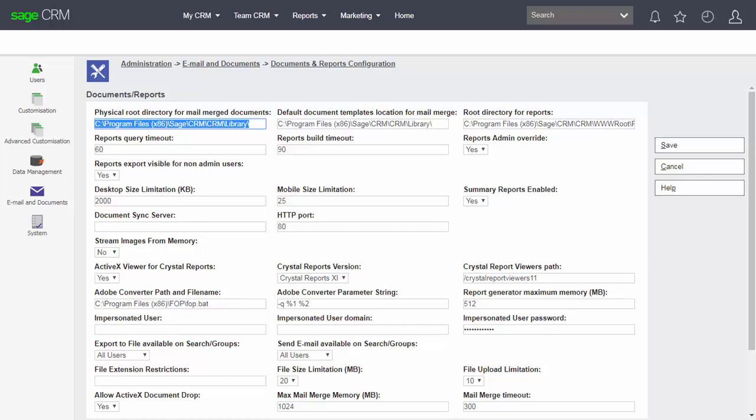The impersonated user, impersonated user domain, and impersonated user password. This is to allow us to use the ID of the administrator of the local machine, if we need to carry that through.